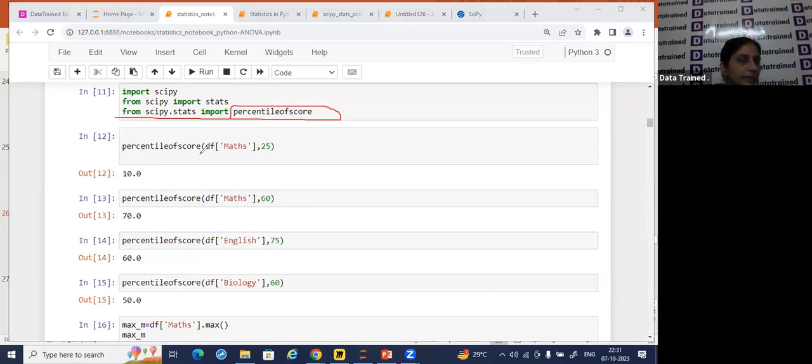Percentile of score of any provided column and name, here I'm just providing. I want to find out the 25th percentile of maths, so that is 10. I want to find out the 60th percentile of maths, that one is the percentile of score here. I want to find out the 75th percentile of score in the English subject, that one is 16 marks. I want to find out the 60th percentile in biology, that is 50. So basically here it is showing this percentile of score.